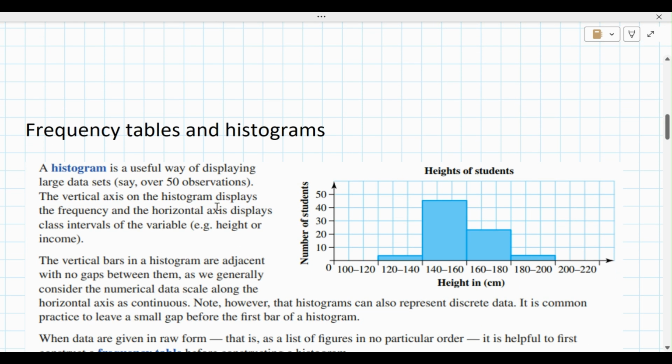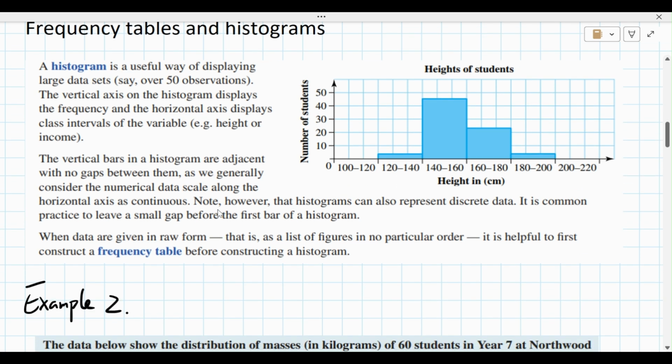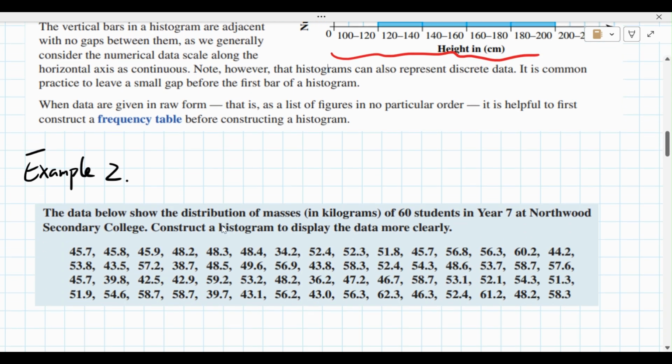Okay, so frequency table and histogram. So we're using them together. We normally use the frequency table to construct the histogram. So on the right hand side, we can see what a little histogram looks like. You have the range for each bar, which we can say is from 120 to 140, 140 to 160, 160 to 180. So you can connect it together in one go.